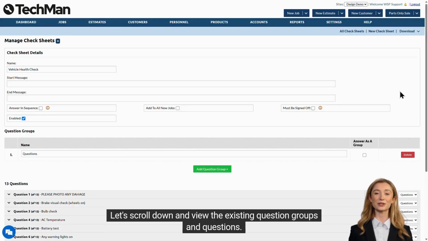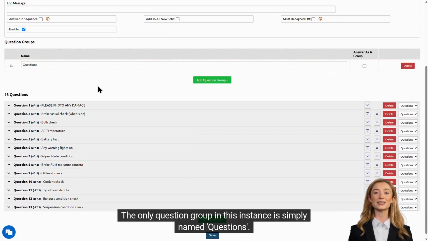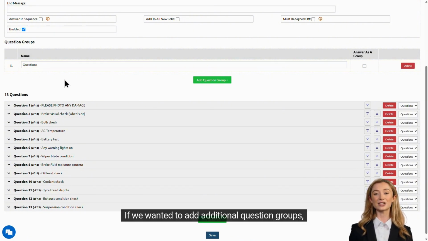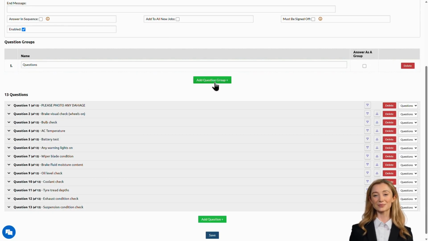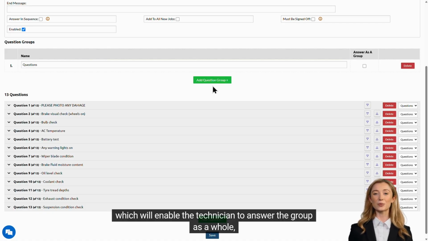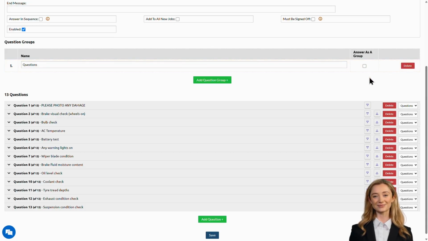Let's scroll down and view the existing question groups and questions. The only question group in this instance is simply named Questions. If we wanted to add additional question groups, we could do so by clicking Add Question Group. Here we can also select Answer Questions as a group, which will enable the technician to answer the group as a whole, as opposed to opening each individual question.